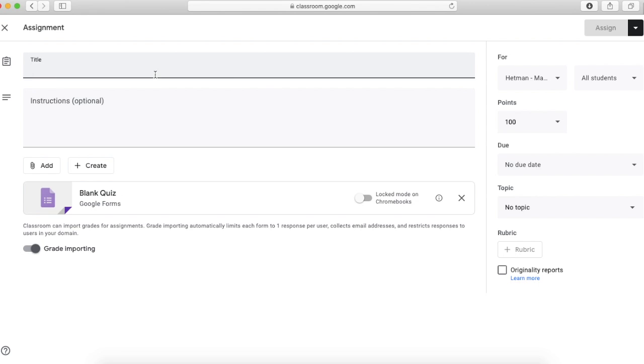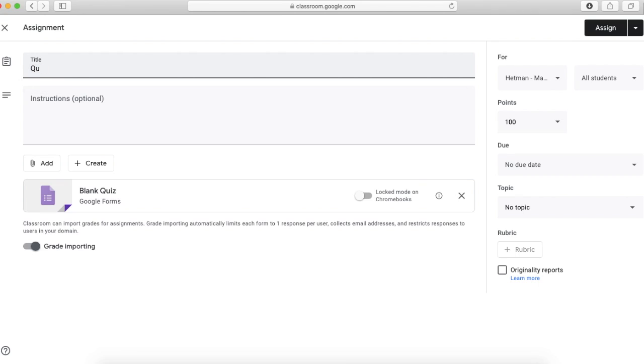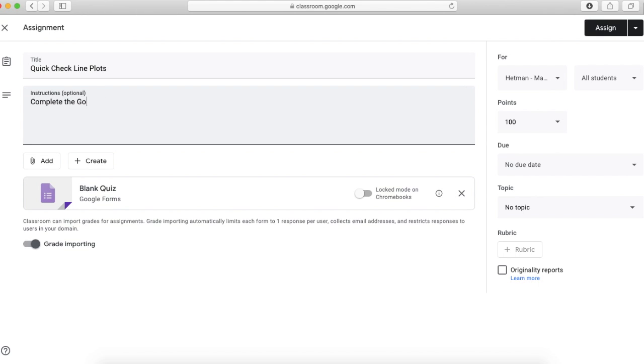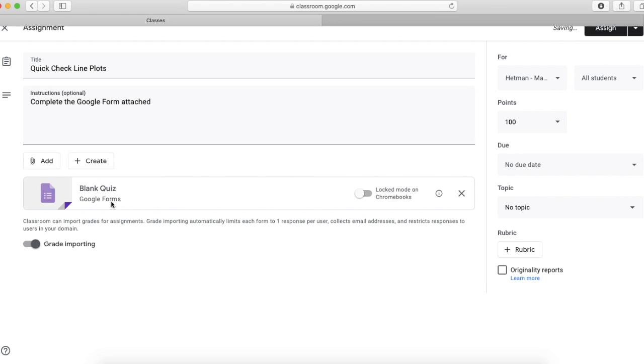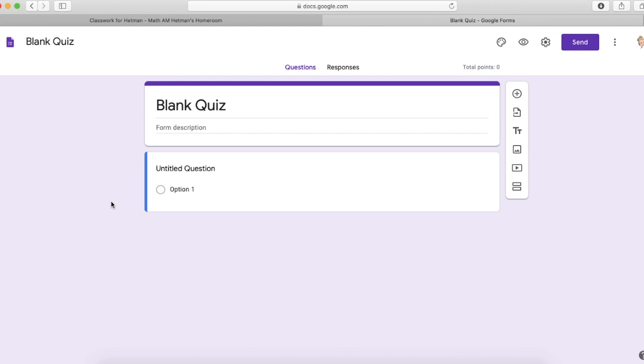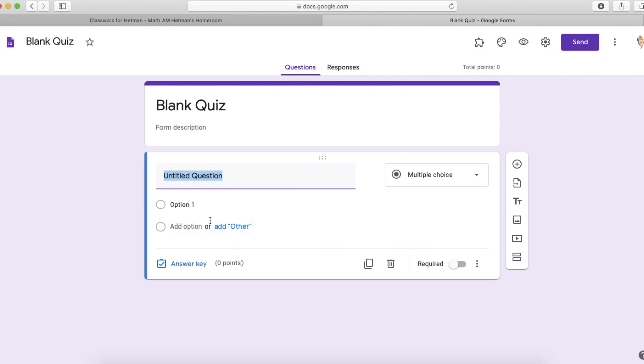So for example, I might do a quick check on line plots, complete the Google form attached. And then here, when I tap on that, it's going to open up that blank form that it just created in a new tab in Safari. And here I'm going to build it just like I would if I was creating the form on its own.